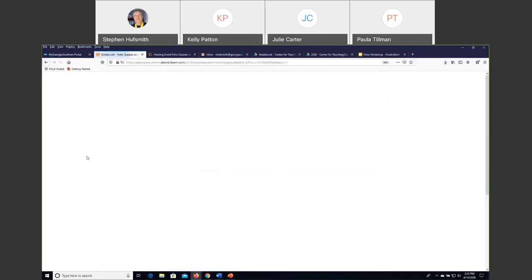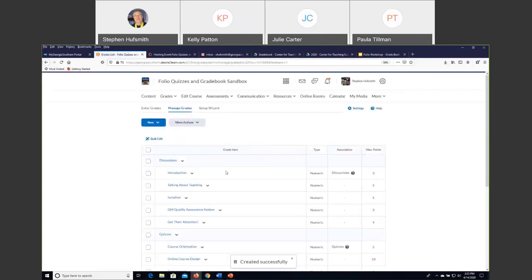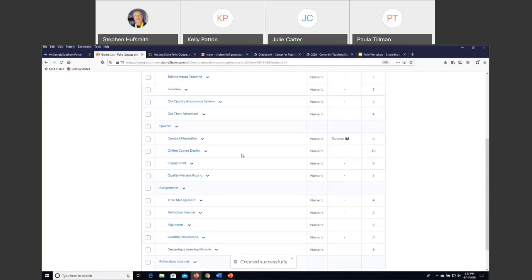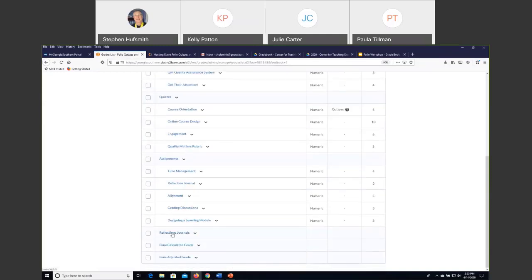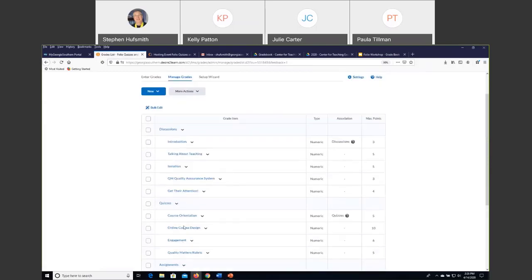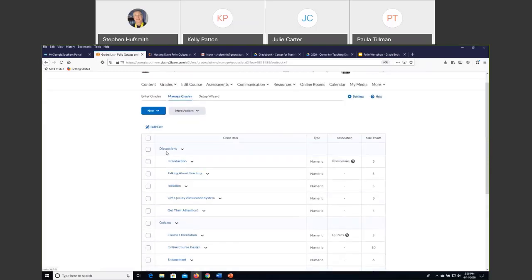I'm going to select Save and Close. So again, it's still in Manage Grades. You can see all these. Here's the reflection journal one that I just created. But here you can see this is already created. This is the discussions category that I created just like I did the reflection journal.